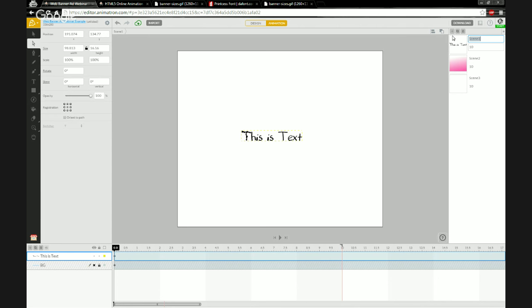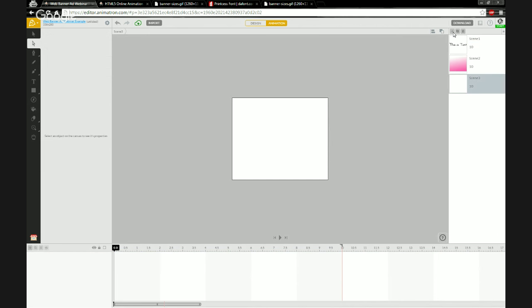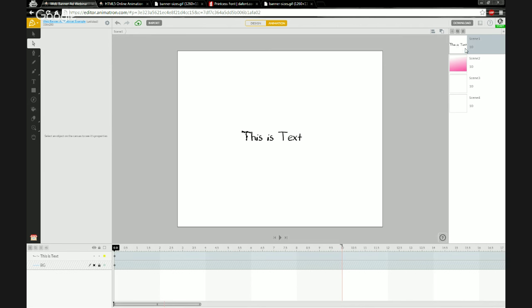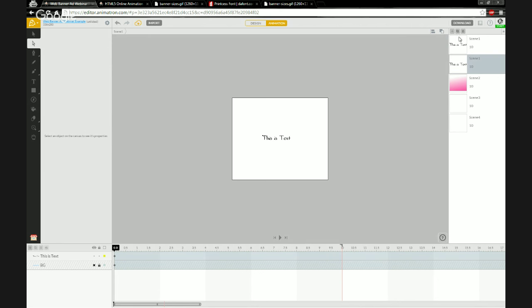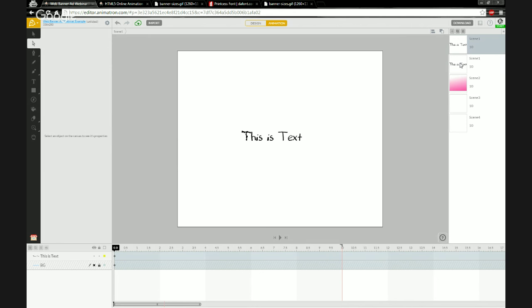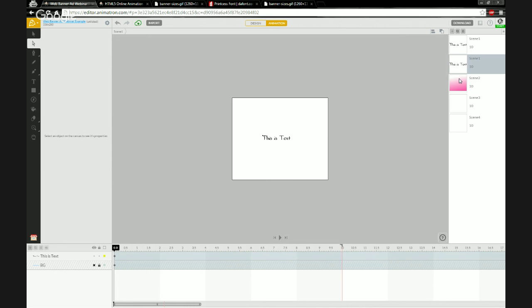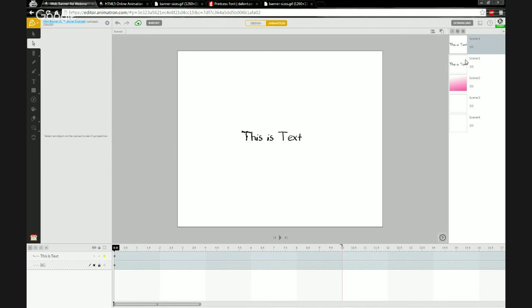Or you can add new scenes by clicking on the little plus symbol. You can duplicate scenes by selecting the scene itself and clicking on the duplicate scene button. This creates an exact copy with all of the layers from the scene that we had selected before, and it saves it at the same scene duration. So scene duration is this little number underneath the name of the scene. If you double click on it, you can tell it how long to play, and this is in seconds. If you hover over it, it says how many seconds.